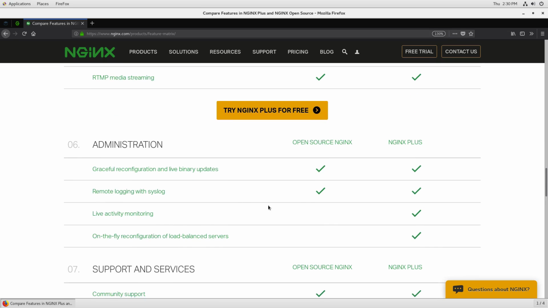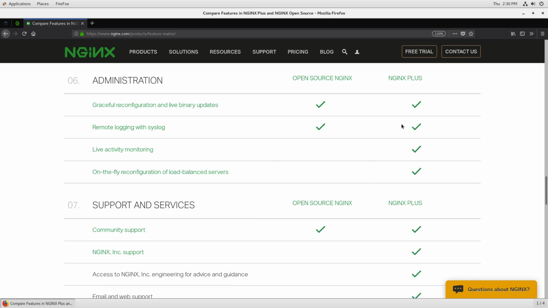And then there are some additional administrative things that you're going to find, specifically live activity monitoring. We're going to see some passive monitoring and passive health checks using load balancers later on, but there's an actual live activity monitoring dashboard that you can utilize. The more important feature here is on-the-fly reconfiguration of the load balancer. There's an API that you can utilize to reconfigure the load balancer without needing to reload any configuration, which is a very powerful feature. That is probably the one feature that I'm really jealous isn't in the open source version.